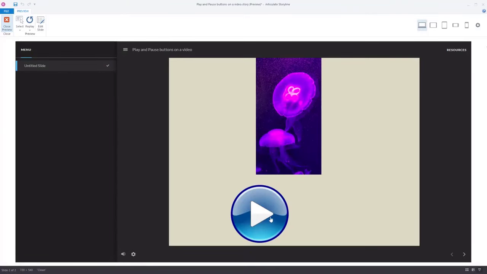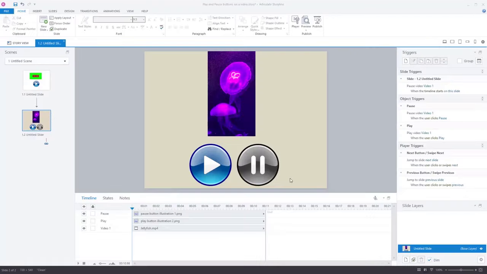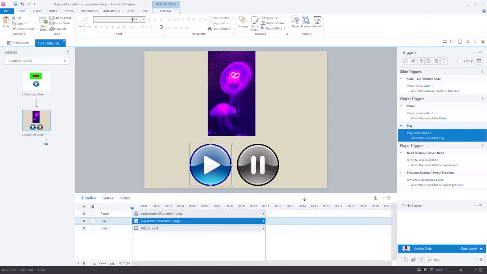Now we can see it's going to work, that it's going to play, but the pause button's hidden. So press play, it's perfect, but I can't do anything with the pause button at the moment. So what I need to do is add another trigger. So when the user clicks on the play button, video 1 will play. Okay, but I want to create another trigger.